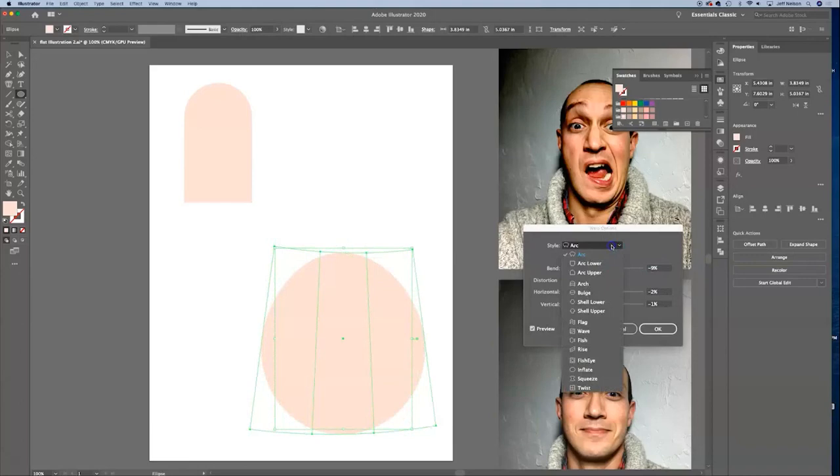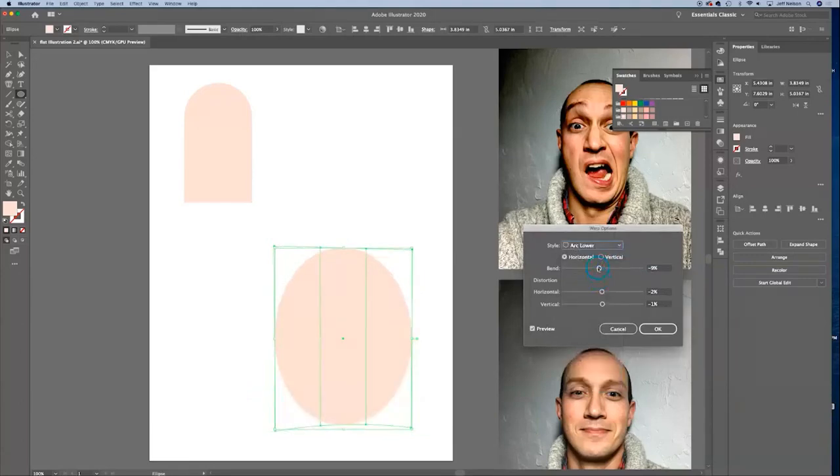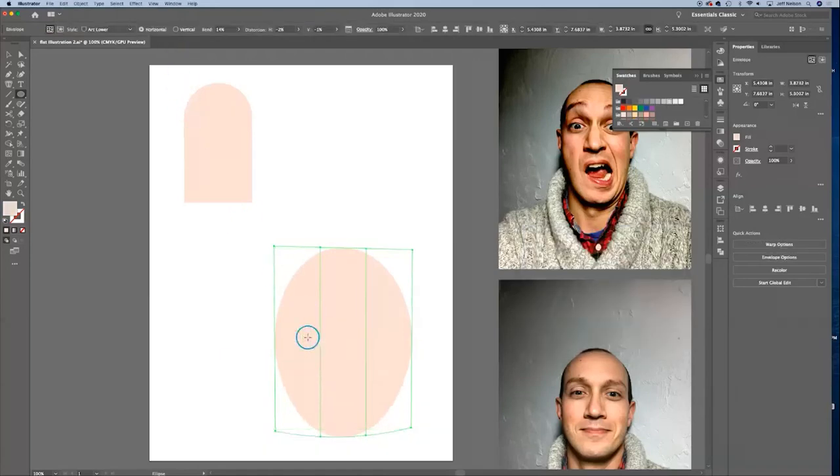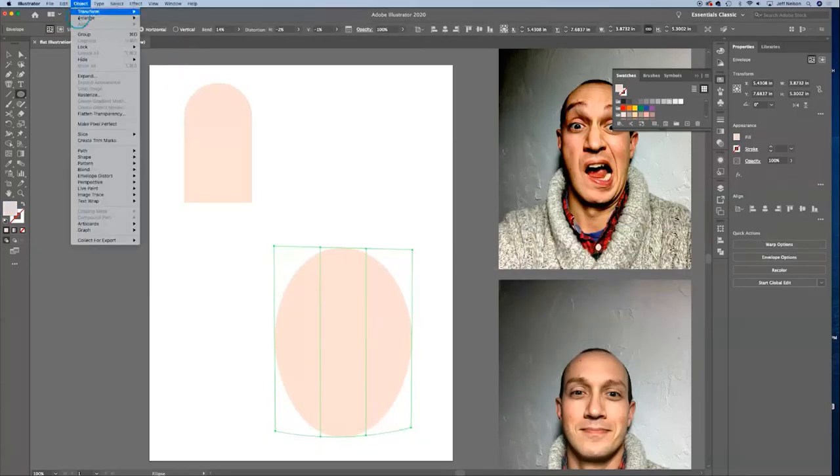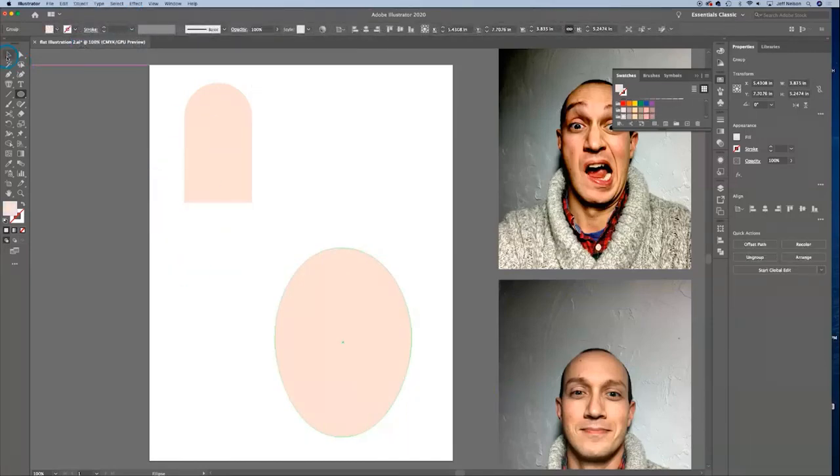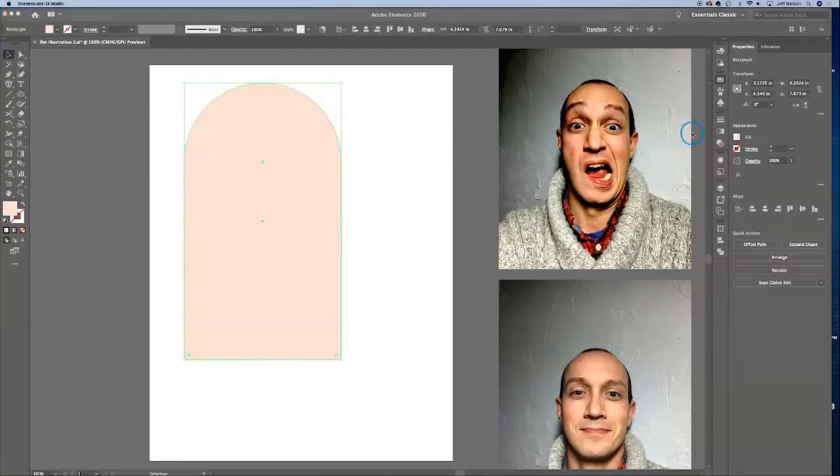So you just kind of play around with this. Maybe you do an upper arc, lower arc. I'll have students just play with this until they're happy with their head shape. Anytime you're using envelope distort, you always have to make sure that you also go back again, envelope distort, and hit expand. So now we have that shape. For me, I'm going to stick with the original one. Let's start adding some facial features.